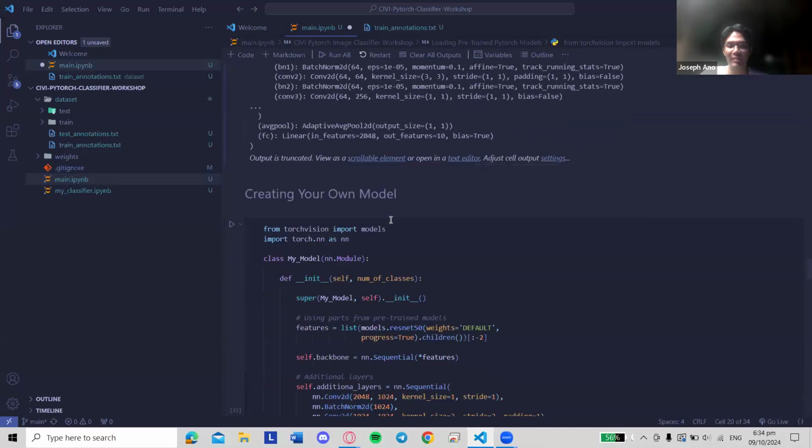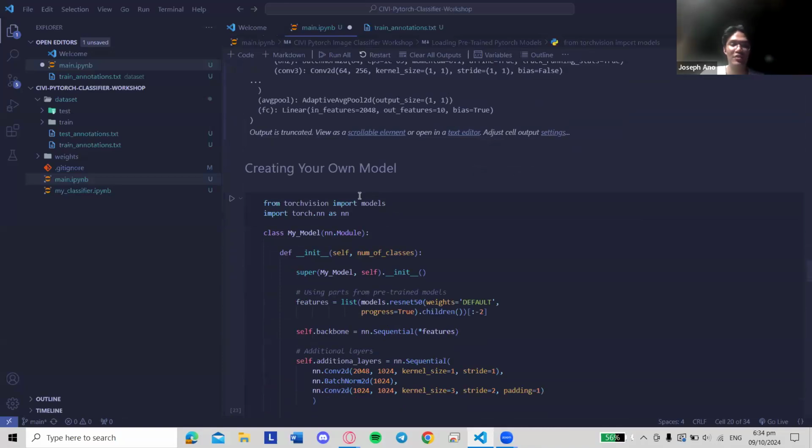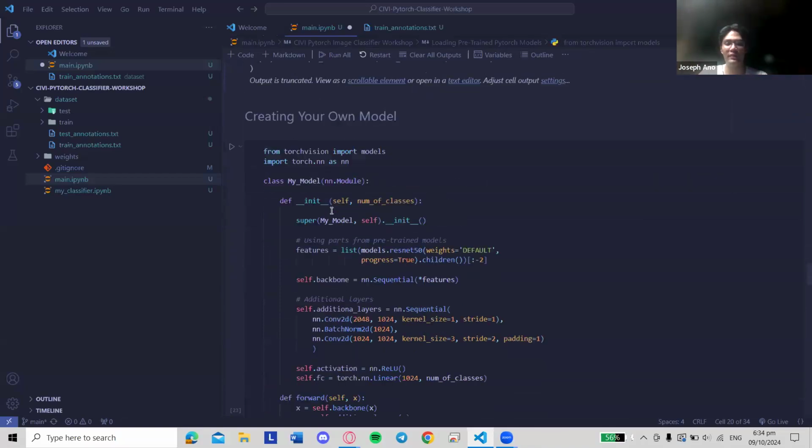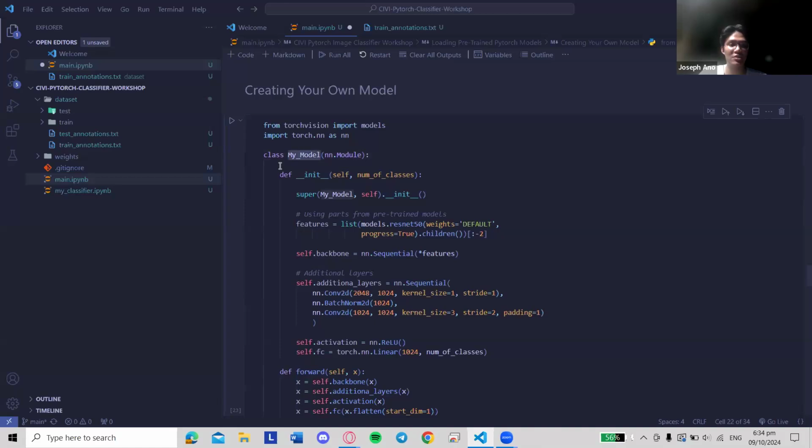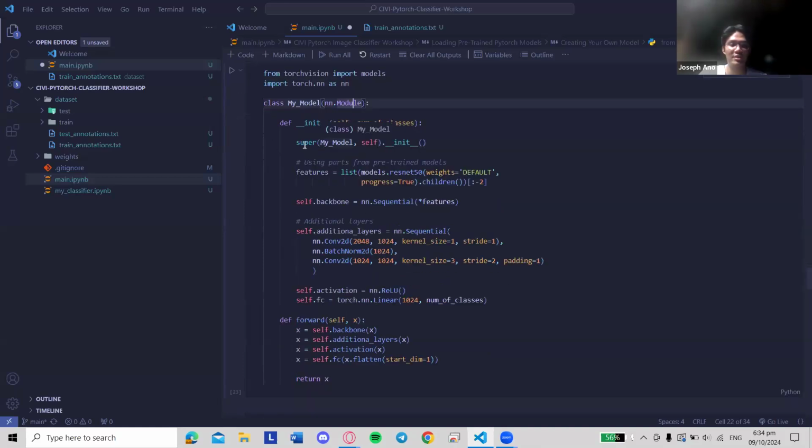I'll also talk a bit about creating your own model from scratch, or if you want, you can use an existing model as a backbone, and then we can build on top of that. To create your own model, we first have to define a class for it. So we define a class, and then we have it inherit from nn.Module. Then there are a few functions that we need to implement. The first is the initialize. In this portion of the code, we're simply defining the layers of our network.